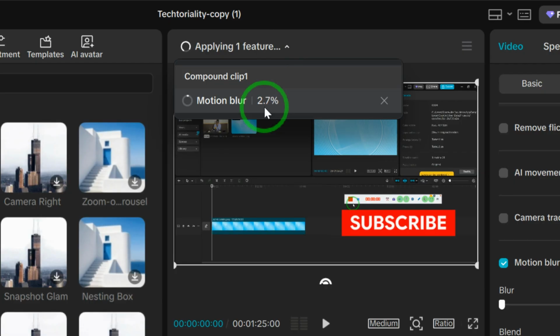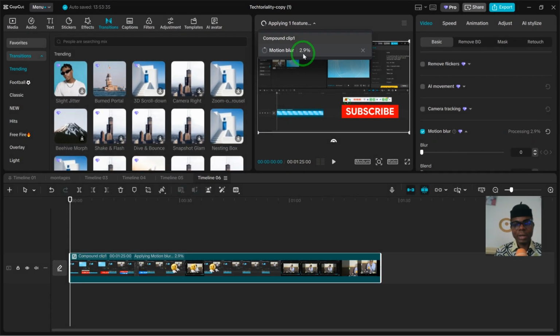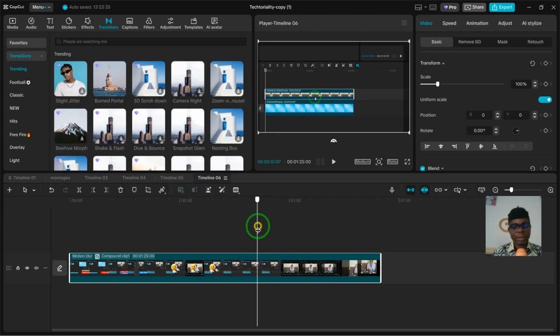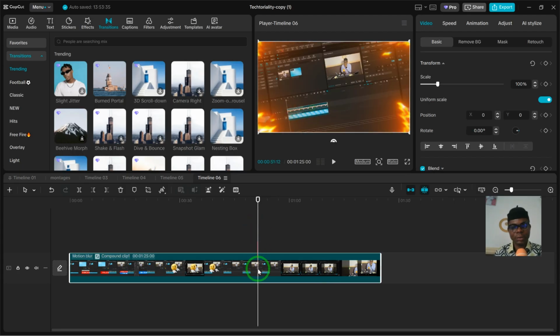So what I'm just going to do right here is pause this video and come back when the motion blur effect has been successfully applied. All right, so we have successfully applied the motion blur effect.